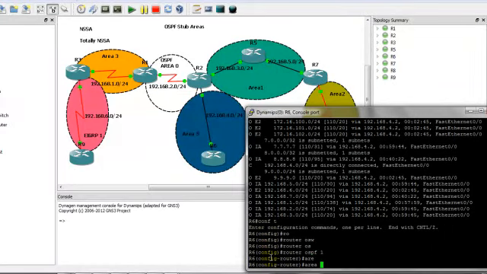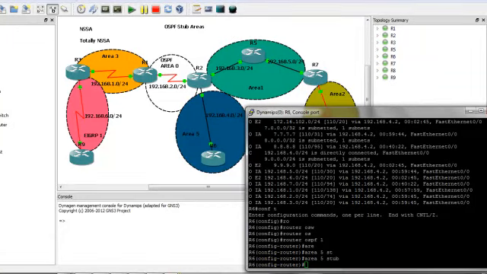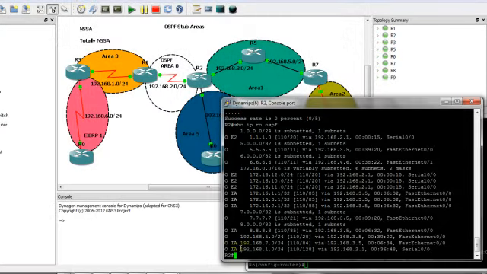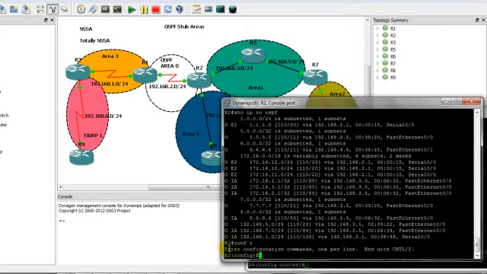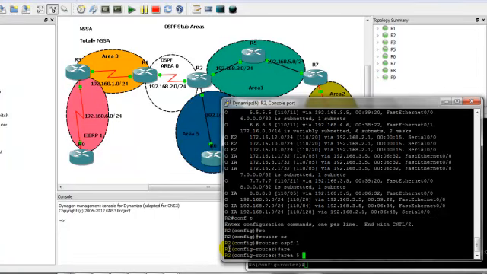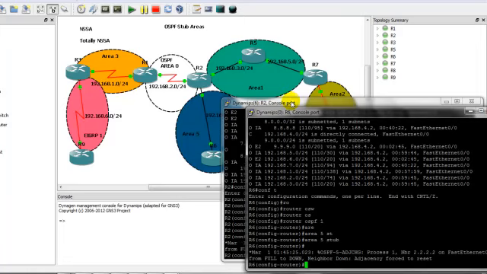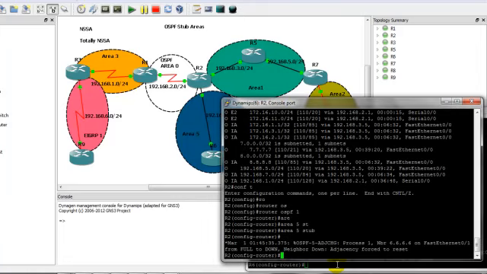Conf t, router OSPF 1. I want to make area 5 a stub area, and go to router 2, conf t, router OSPF 1, area 5 stub. So that's good. Now I should see the new adjacencies. That's very nice.